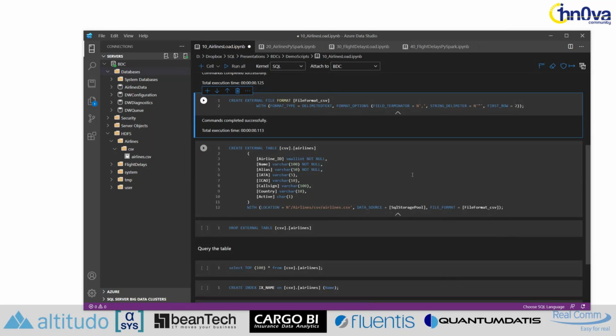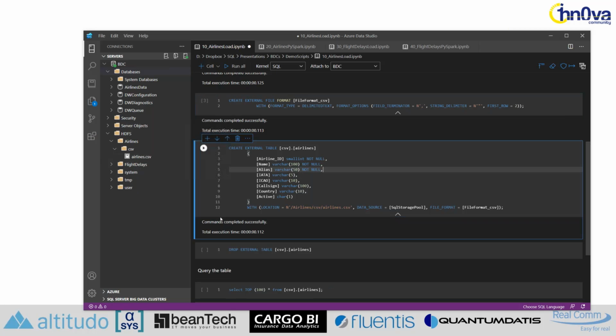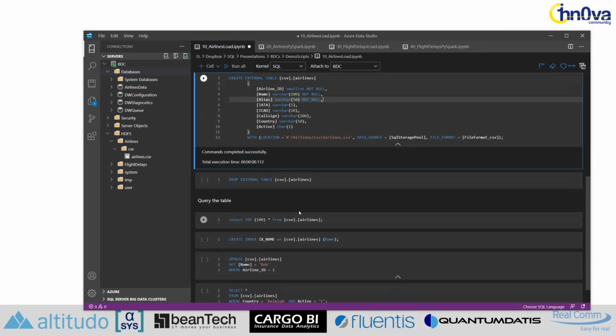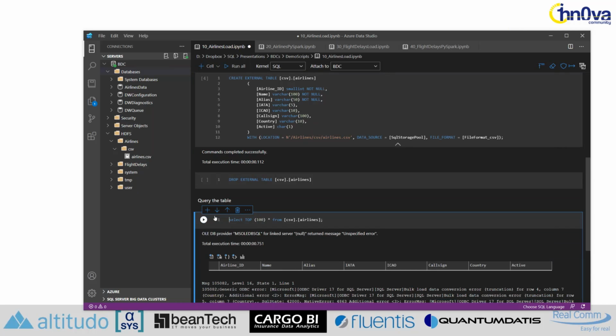Now we're going to create the external table, and this is the typical create external table syntax. If you've used PolyBase before, you've probably seen this. We're going to create this external table and point it to our airlines CSV file that's sitting in HDFS. So now we have an external table. Now we should be able to just query the first 100 rows in the airlines table.